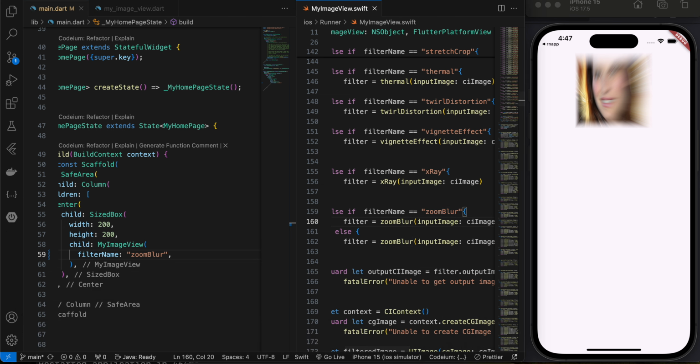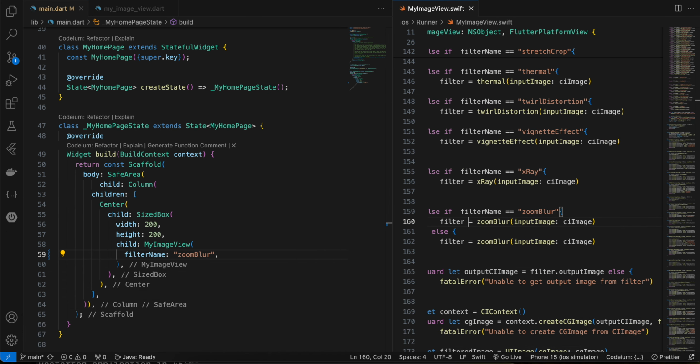So yeah, these are all the effects, the filters, which I have created. So let's see how to integrate this inside your Flutter app for iOS.